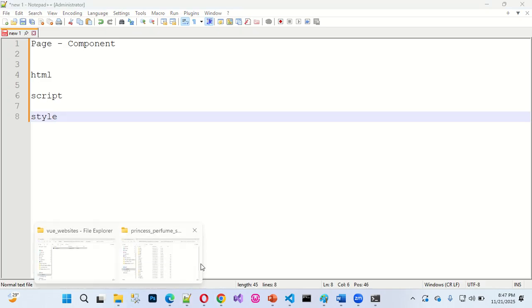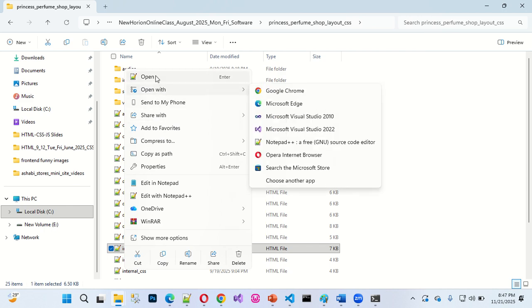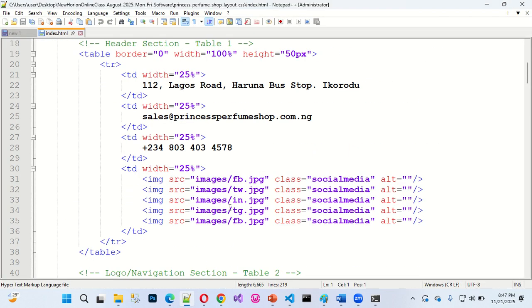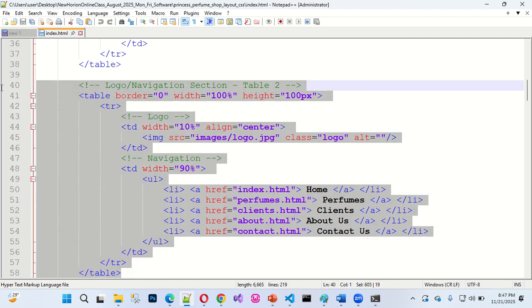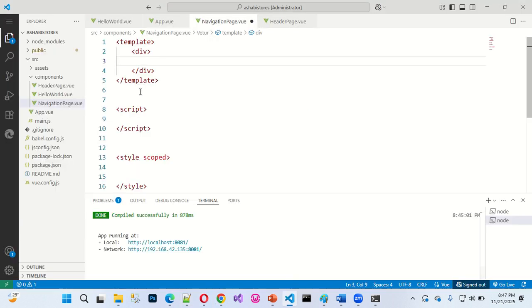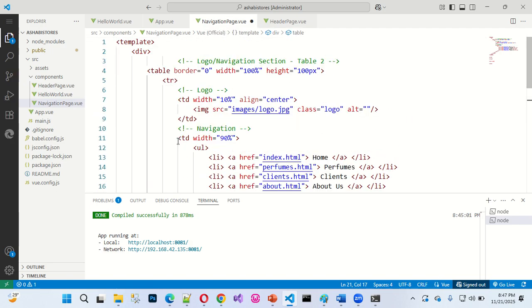So I will return back to that HTML code there and open it. So the index page we already used in HTML, I'm opening it here now. So here is the section for that navigation. You can see here now. So I can copy the code for it, which is this table here. I will now return to my Vue again. I will paste the code inside there. Can you see? That is it.